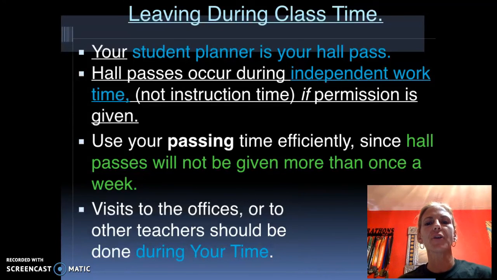Use that wisely. If you're asking to go to the restroom every single day, I'm going to start saying no. So try to limit your hall passes at the most once a week. If it gets to be a problem, I give you 2 passes for the whole marking period. Visit teachers, the office, the counselors, all that jazz on your own time, not during our 58 precious minutes.